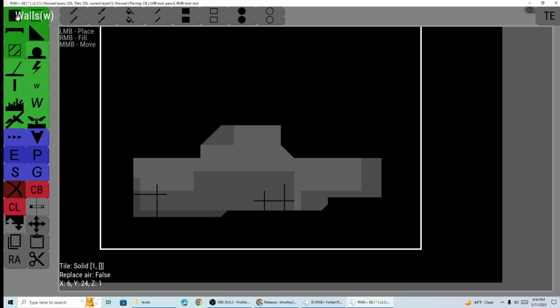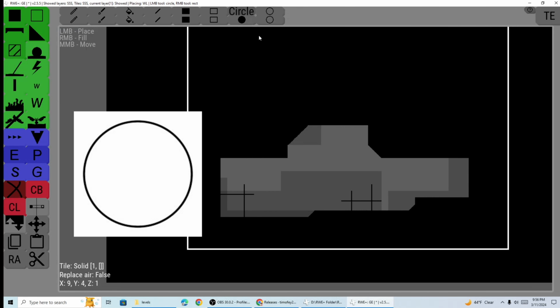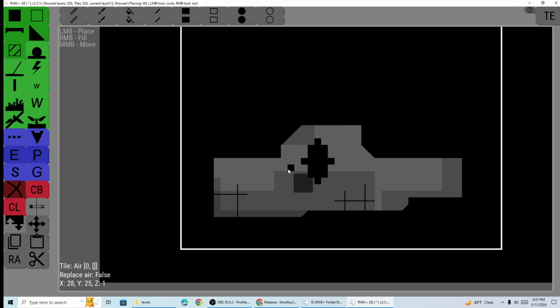You also have other tools for your geometry and stuff, such as rectangles, you can place circles, this neat stuff to further enhance your level editing abilities.